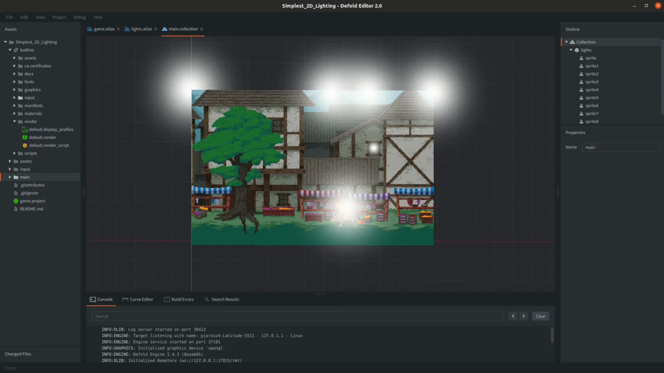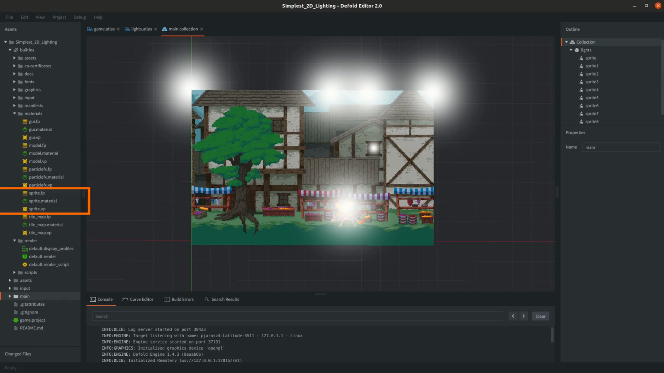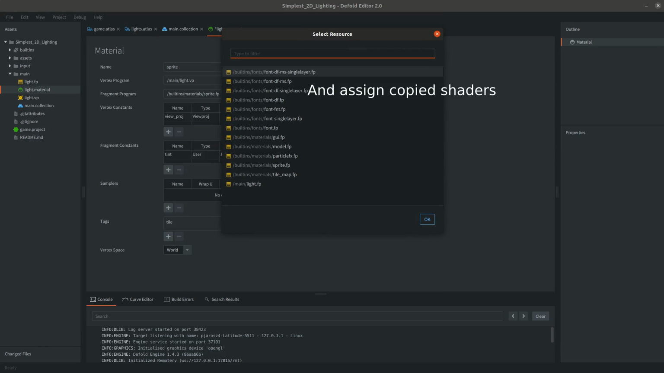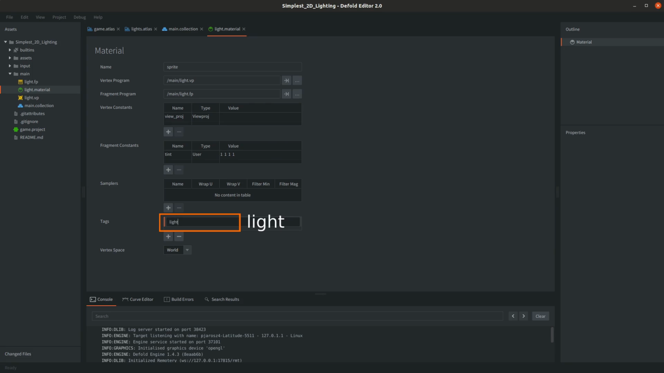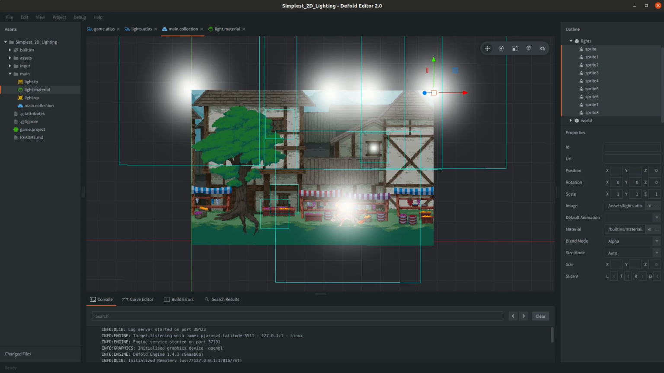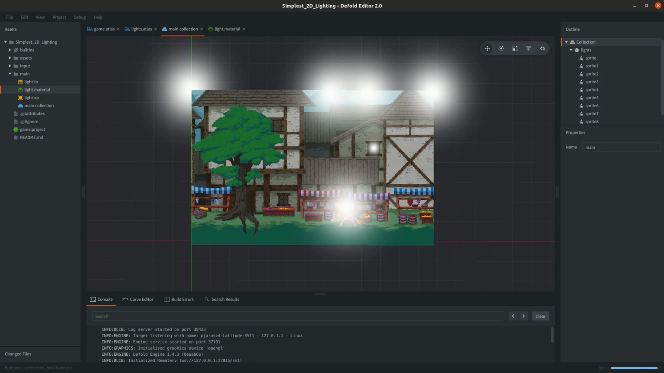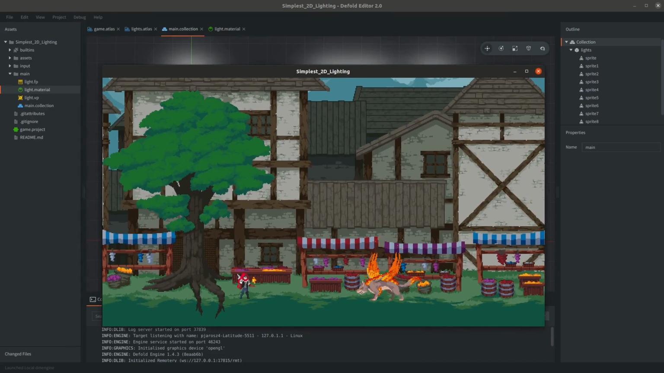We can copy the default sprites material with its shaders, vertex and fragment program. But we need to change the tag for creating a separate predicate for them. Let's call it light. When you change the material for all sprites, you will notice they are no longer rendered in our game, because we do not draw such predicates in the default render script. So now to rendering. We can start with the built-in render script.